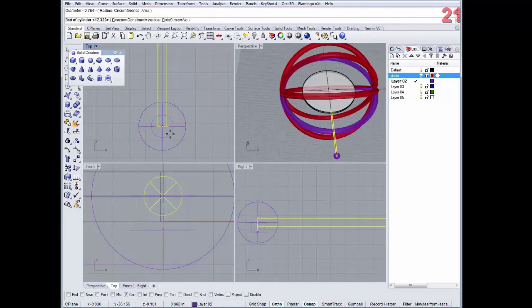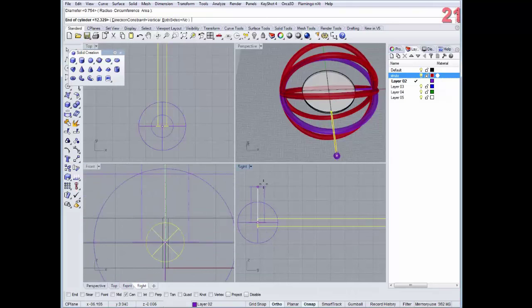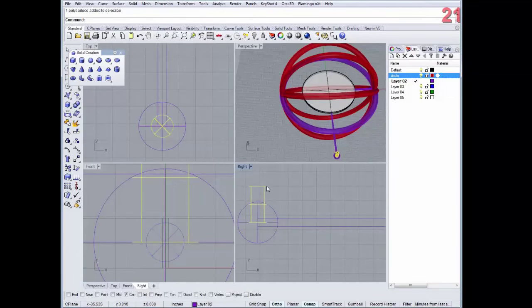This is one of the things I love about Rhino, that you can model in two windows simultaneously. Let me do this again, because this is one of the coolest aspects of the program, and one of the really wonderful parts of the user interface.